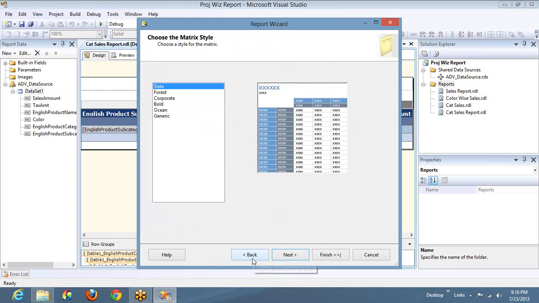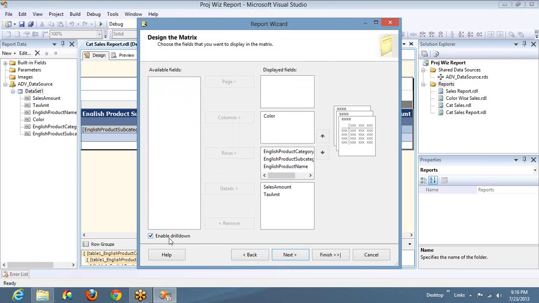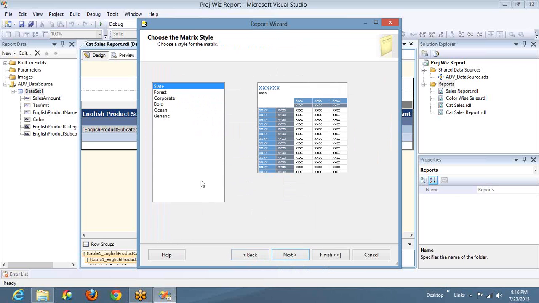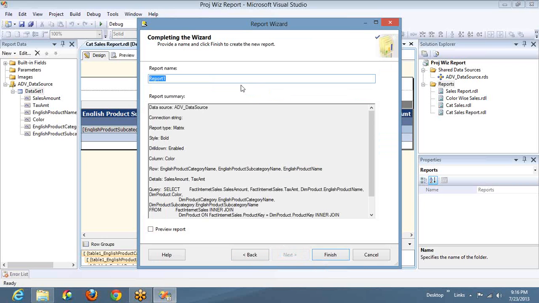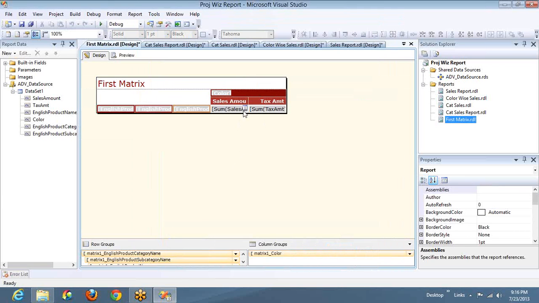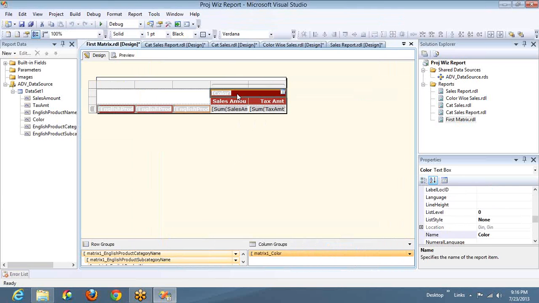And if you want to enable the drill down, you have an option here. Check it, click on next, and the colors, I'll go for bold. Next, I'll say first matrix. Click on finish. And you can see the color is coming in columns. Okay, instead of rows, it is coming in columns.